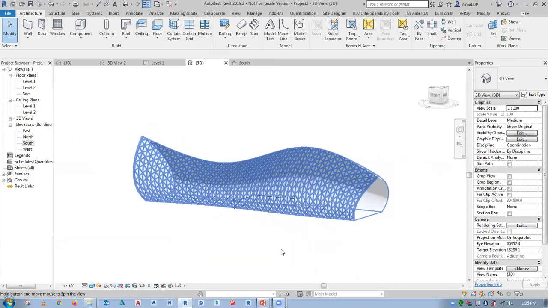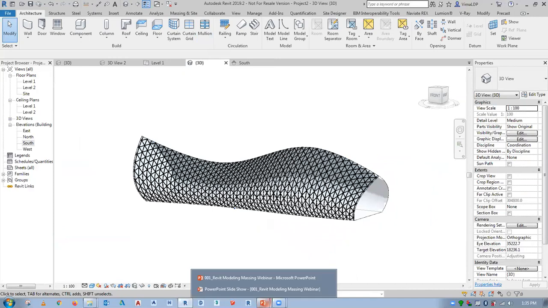And hope this, the concept of using massing in Revit. Hope you all understood the concept.